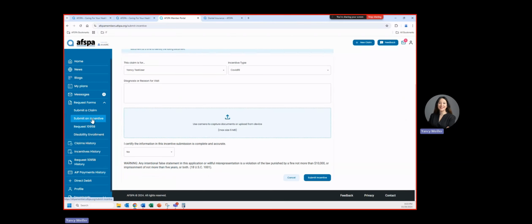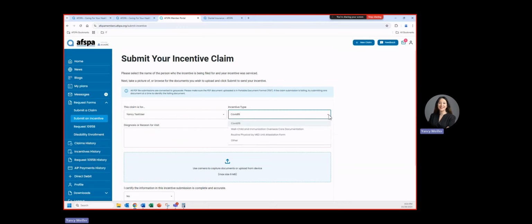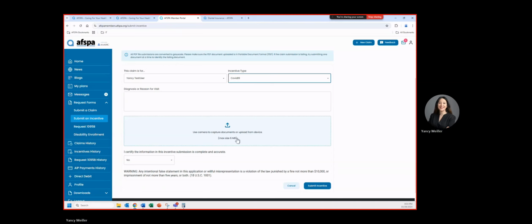Under Submit an Incentive, it is the very same process. If you select Submit an Incentive, whether from the home page or from the actual request form section, you will select who the incentive claim is for, the incentive type, diagnosis for reason or visit. You will click on this area right here to upload the file, and then certify that the information in the incentive submission is complete and accurate.